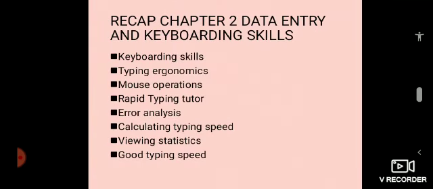Chapter 2, data entry and keyboarding skills. What are the topics we have seen in the previous sessions of chapter 2? Let us start with keyboarding skills. You have learned all the keyboarding skills which are required. What is the sitting posture, how you are supposed to sit, how you have to place your fingers, all fingering concepts, and your typing ergonomics, your typing rules, how to place your mouse, keyboard, everything we have seen in the previous sessions.